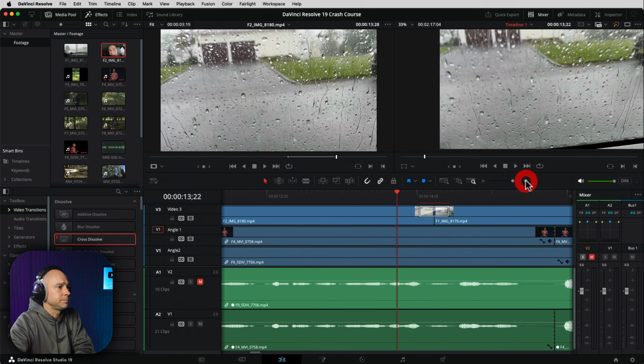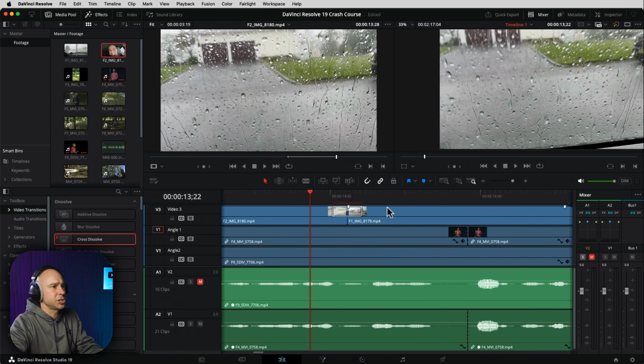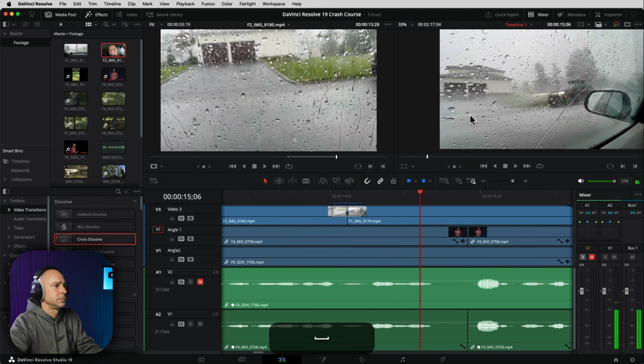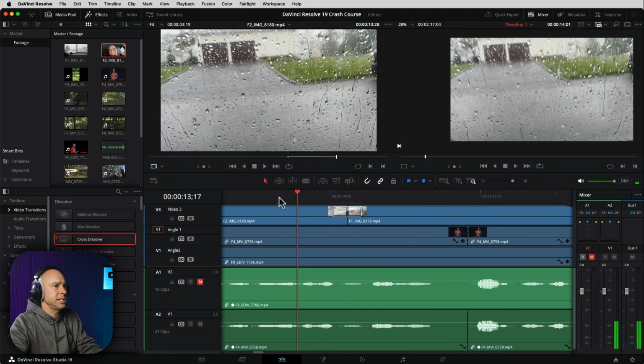And if I zoom in, we can see right here is my transition. Here's what it looks like in my viewer right here. And it came barreling in. Okay, just a little crossfade, nothing too fancy, little crossfade.